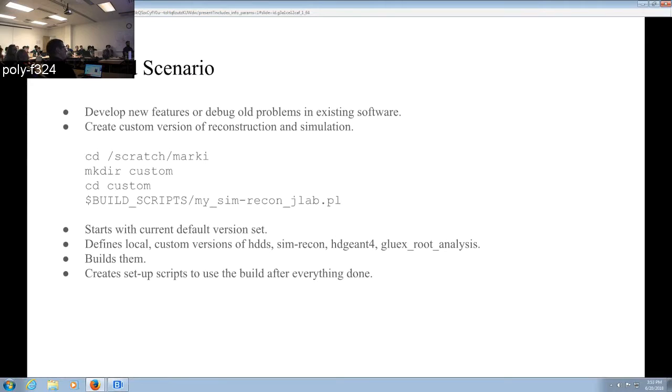Okay, Root. You're not going to go in there. I'm not going to do that. So these four, it builds them and it creates setup scripts to use after everything's done. Forgot to mention where those are, but anyway.